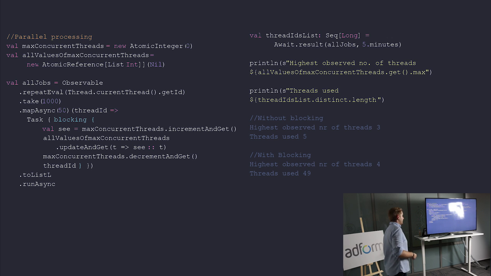Okay, now parallel processing. This is a toy example of parallel processing on observable, and this is also an example of how blocking changes the execution. We are creating an observable that will get the current thread ID, that is, on which thread the element is computed, right? Next we say do it 1,000 times and mapAsync. It's the same as in Akka Streams, so map it in parallel using 50, I don't know, something like 50 threads. I will show you why it's 50 something, not that it will use 50 threads.